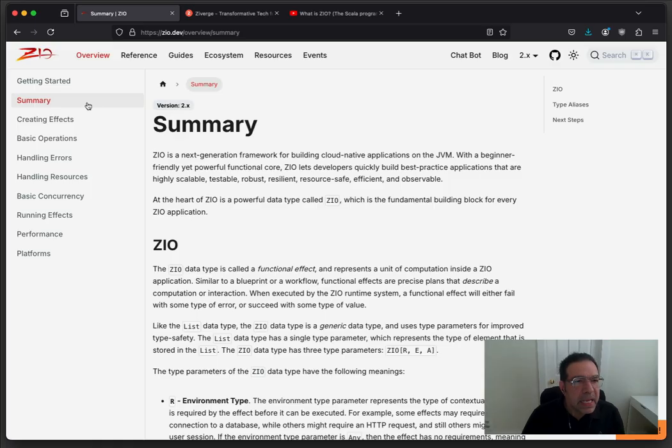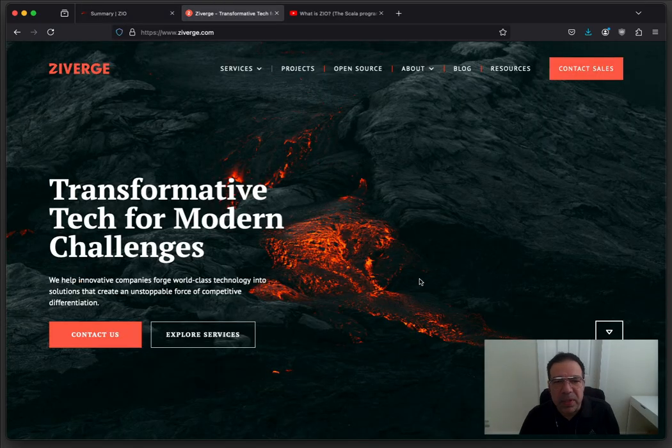Another thing I want to mention is that we're going to be covering a lot of things that are in this area over here and a few more that are in these other areas. So we will absolutely be covering everything in the summary here. I'll show you how to create effects. We'll cover basic operations, a lot of error handling. We'll show some resource handling, concurrency, a lot of running effects, and then at least one other thing we'll get into is testing.